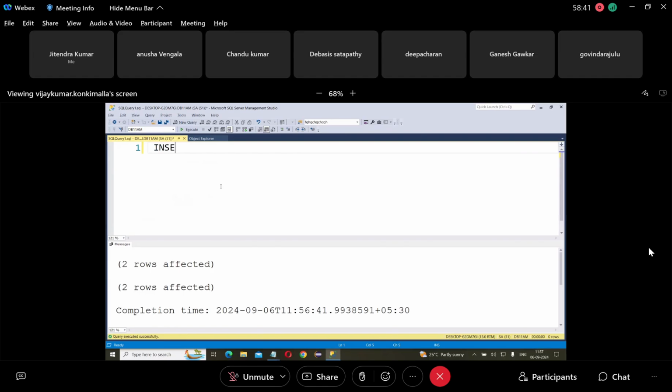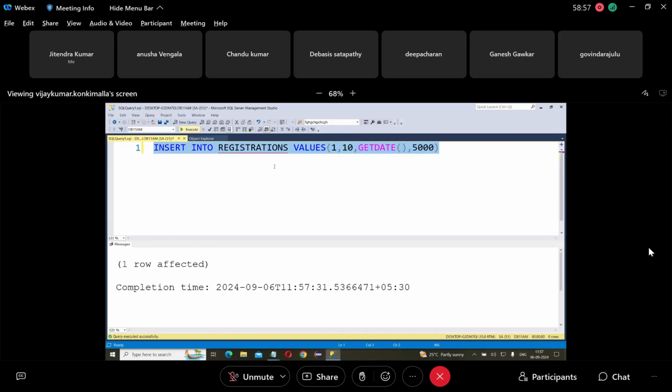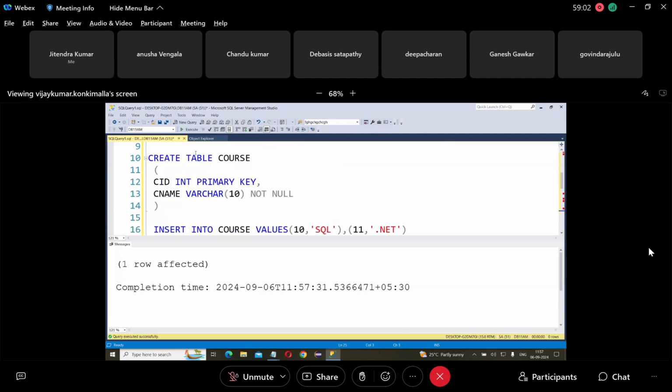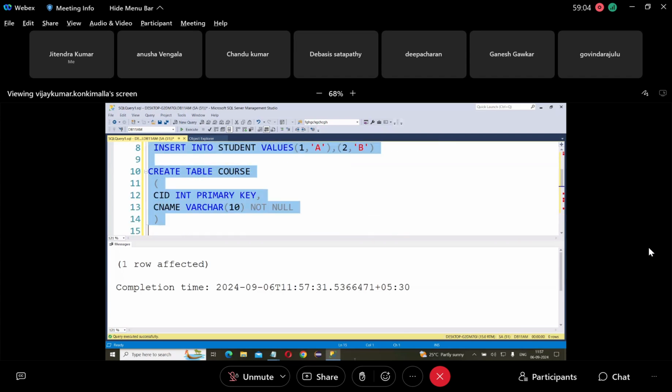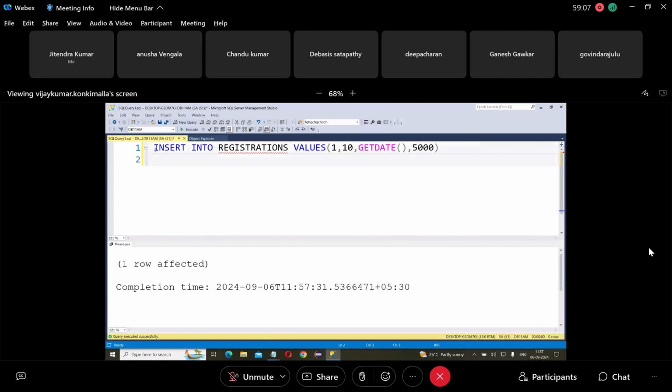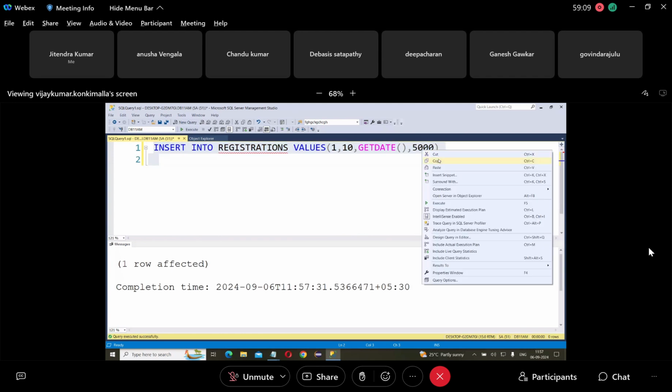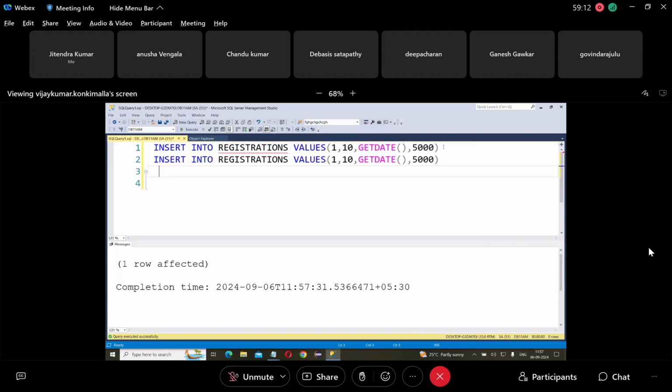Insert into registrations values: student 1 joined for course 10, with so and so date, and so and so fee paid by the student. Student 1 registered for course 10. Can the same student register for another course? Yes. So I'm inserting another row: student 1 joined for course 11. Possible? Yes. One row created.